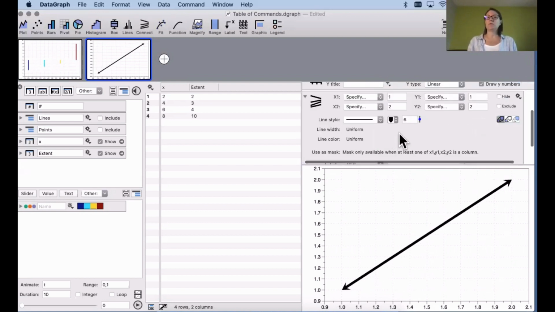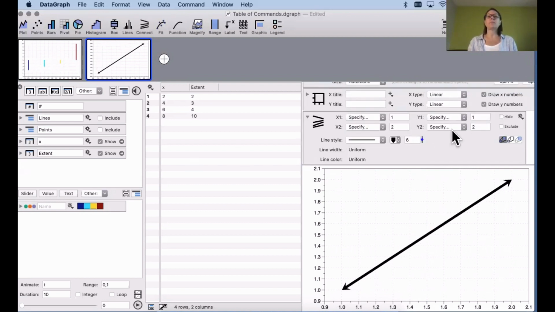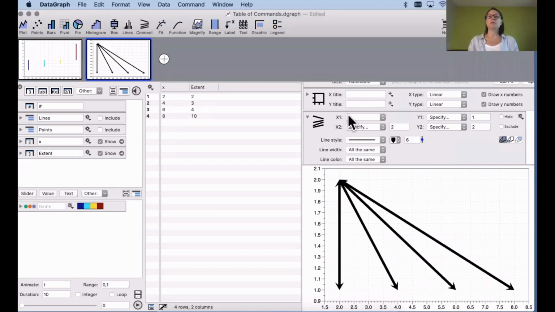But just keeping this for now as a straight line, one of the things that we can do is not just draw a single line, but we can change one of our variables here to be a column, and then it will draw multiple lines using the data that comes from that column. So if I change this X here to the values that are in this column, now there's 4 rows within my table. So I've created now 4 different lines.